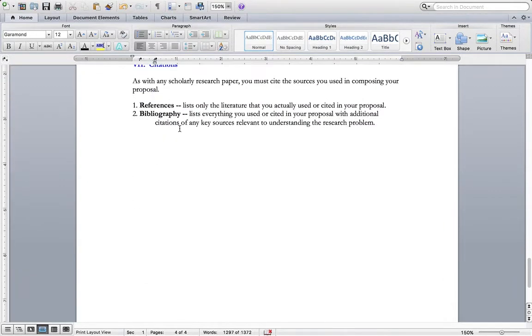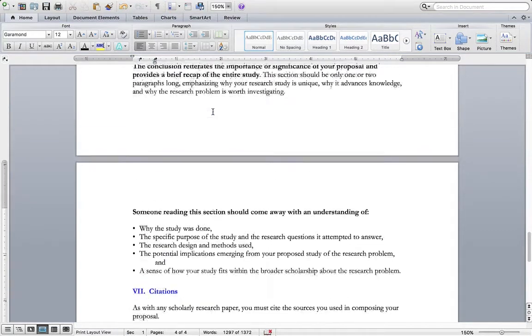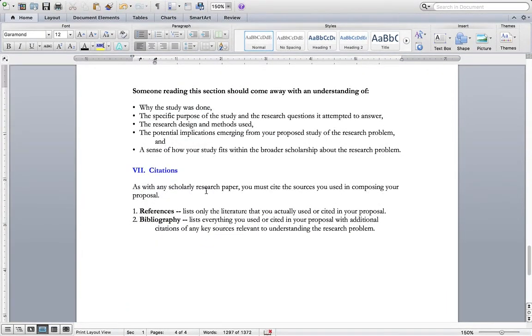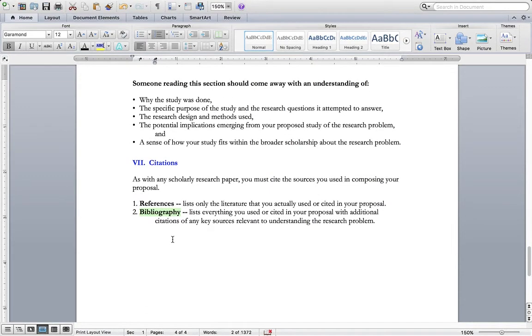And then finally, you're going to have your citations. You're going to have a reference list citing all the literature review articles that you have cited or referenced, and anything else that appears elsewhere. And you're going to compile a bibliography, everything you've used in your proposal, with additional citations of key resources relevant to understanding the research problem. So what did you look at before in order to understand your topic better and maybe get background information? What have you looked at? So you're going to have to copy paste the links over here.